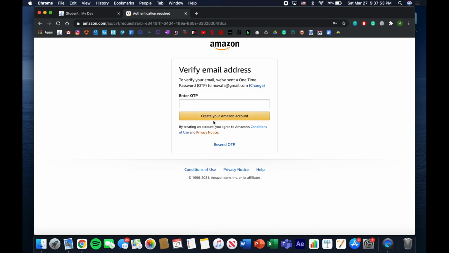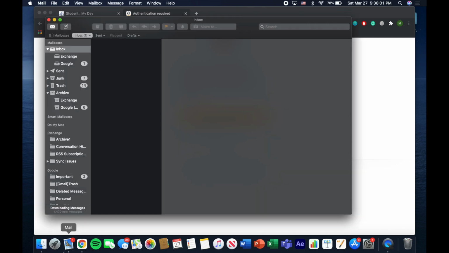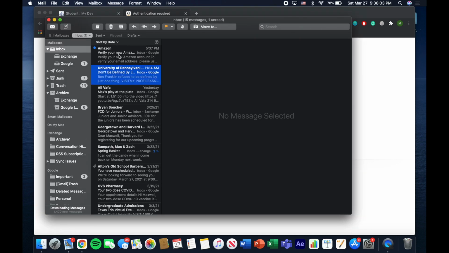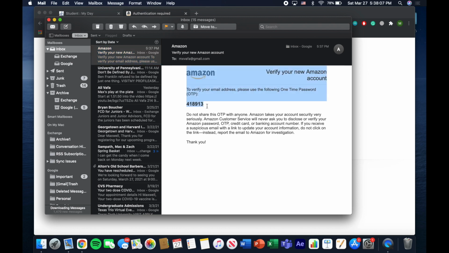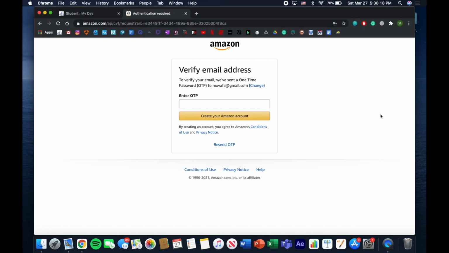So they sent me a one-time password to my email. So I'm just going to come over to my email, and voila, here it is. So this is my one-time password. I'm just going to copy it right here. I hit Command-C, or if you're on Windows, Control-C. And then I'm just going to come over here, Command-V, or Control-V if you're on Windows, and create my Amazon account.